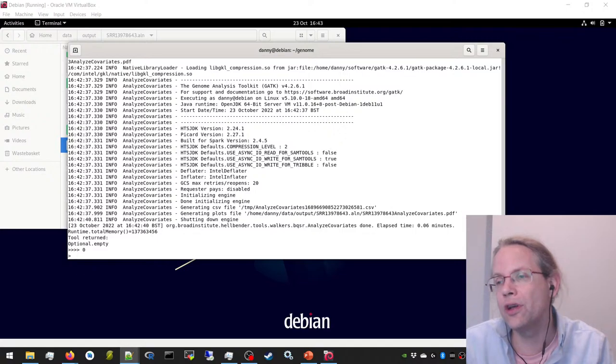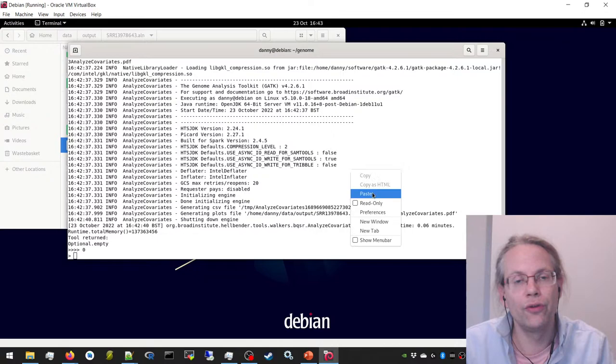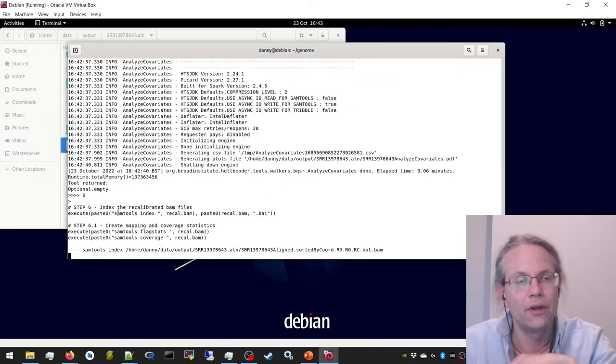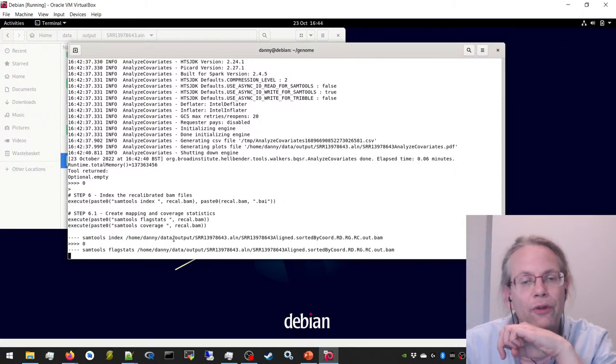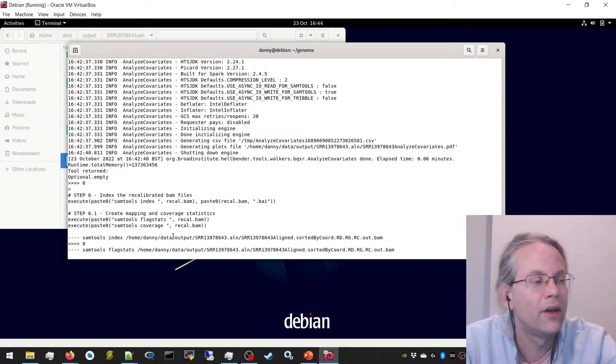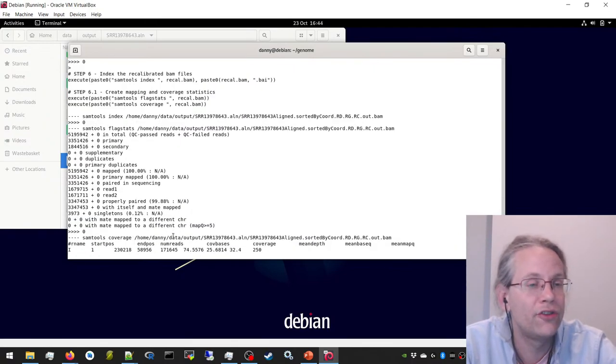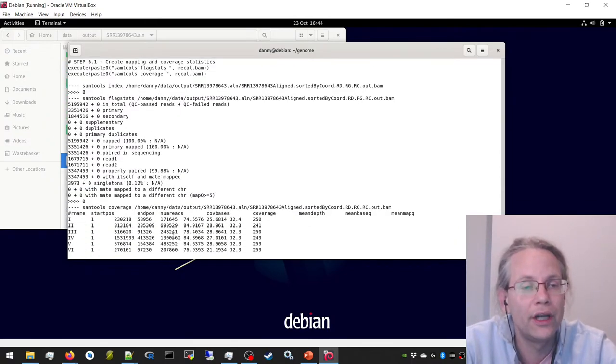So the last couple of steps are, again, very similar to what we did before. So we are going to execute indexing. After indexing, we will look at the flagstats, and we will then look at the coverage. And then we can drag the file into the IGV to look at how it went, right?